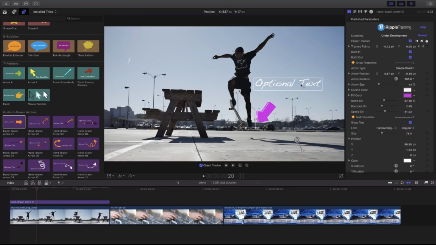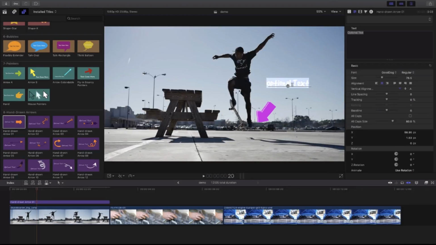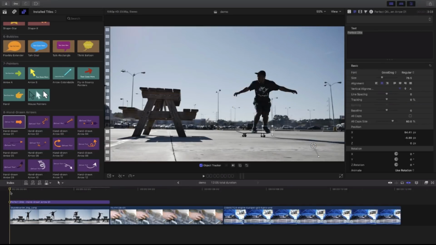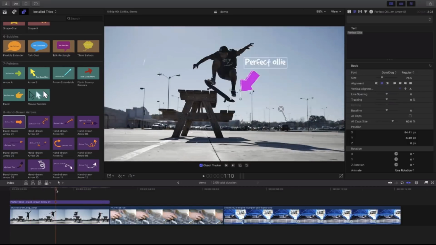So everything's really customizable. This text, it's a little big, and I don't really like the font. So I'm going to change the font to something like Good Dog, and I'll say Perfect Ollie. And escape. And I can position the text completely separate from the callout. And then if I play that through, we've got a great tracking callout.